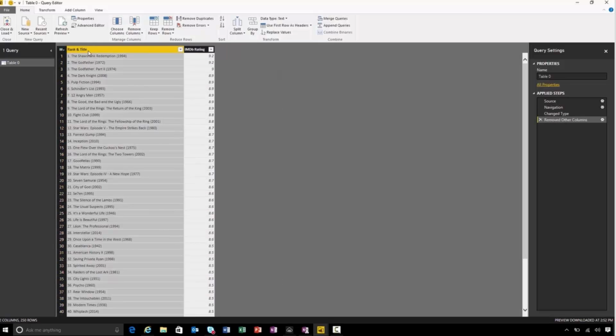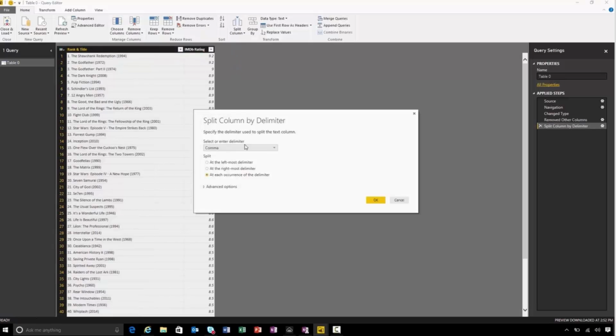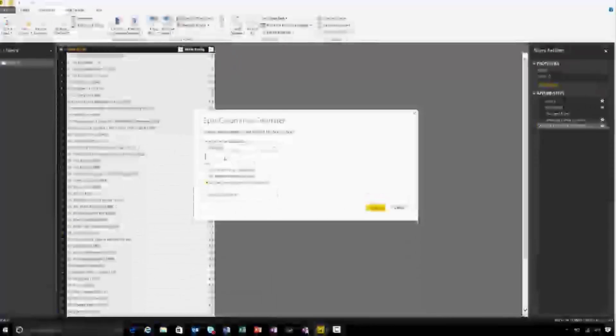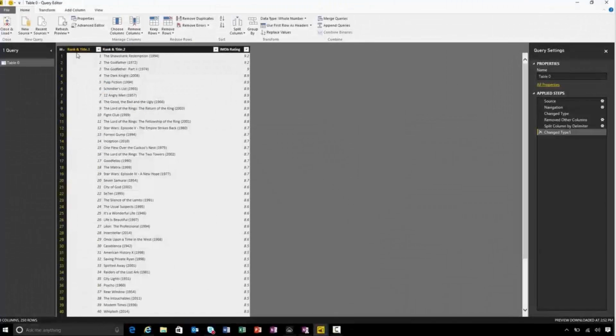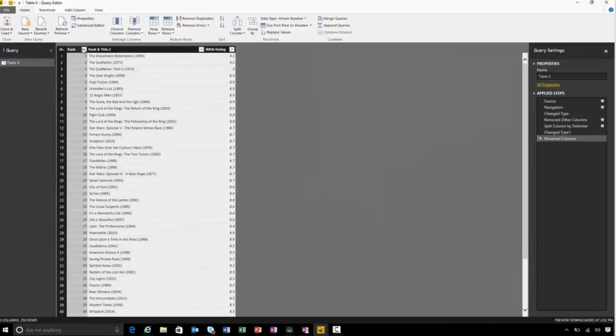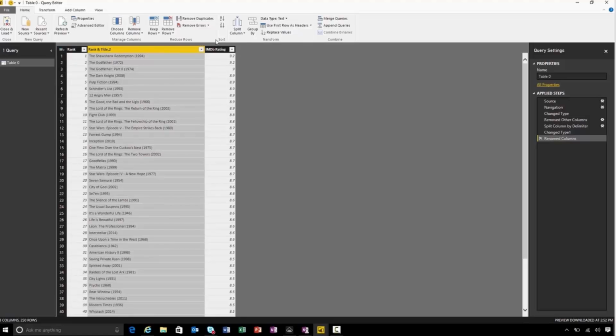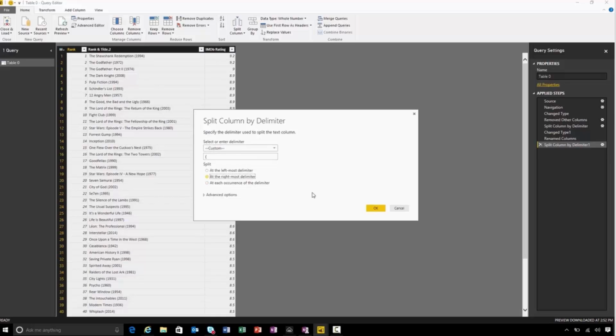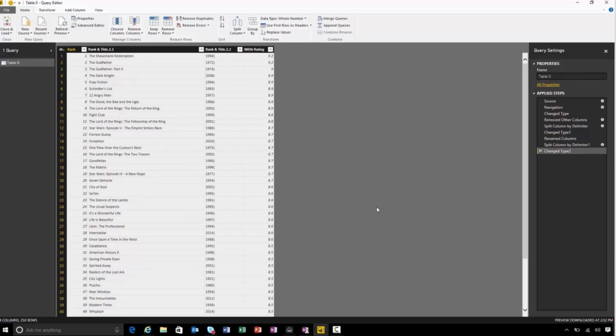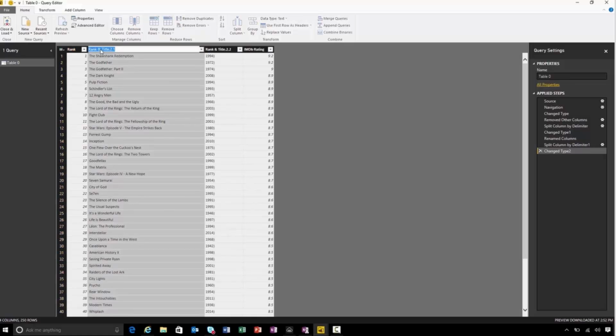And I want to split the rank and title up so that I've got separate columns for rank, title and year. So I'm going to start by splitting that column. I'm going to use the full stop to do this, and I'm just going to do it once at the leftmost delimiter. Now I've got my rank, and this shows title and year. So I need to split this one again. This time I'm going to split it on one of the left parentheses. That's title sorted out.